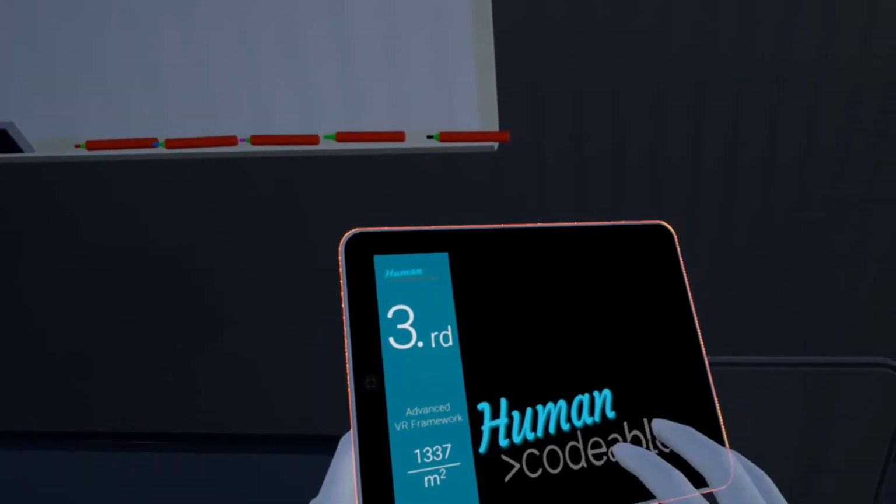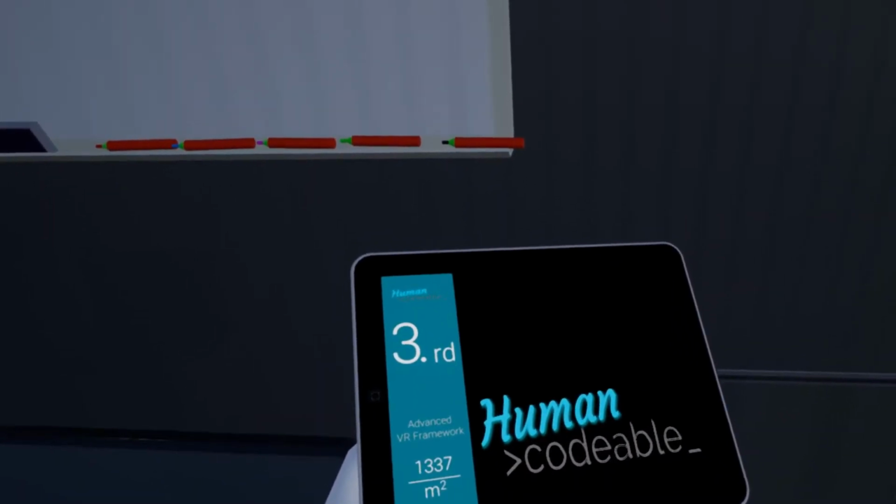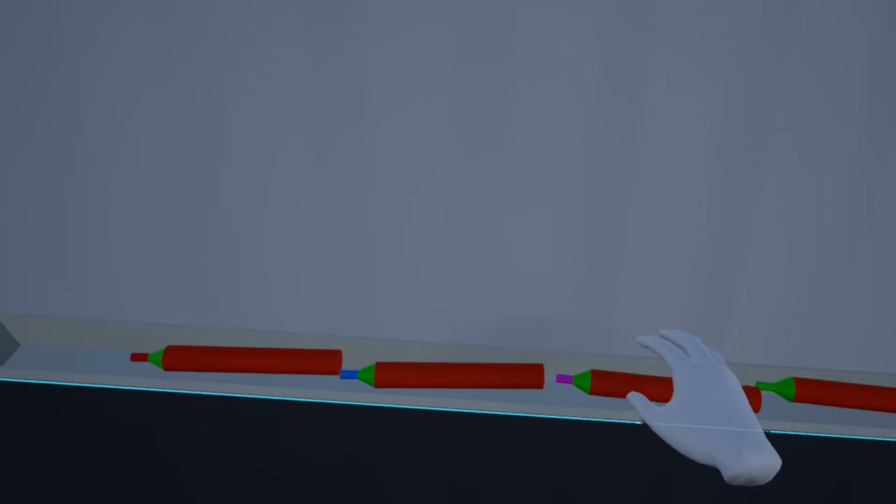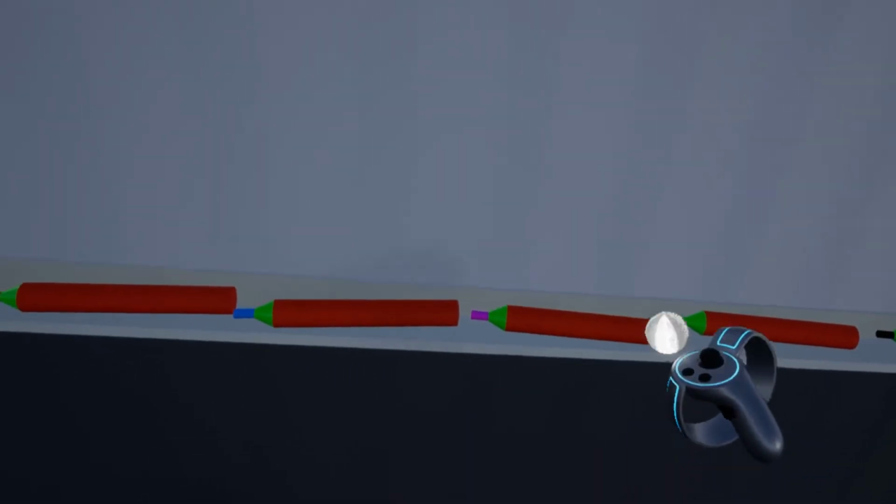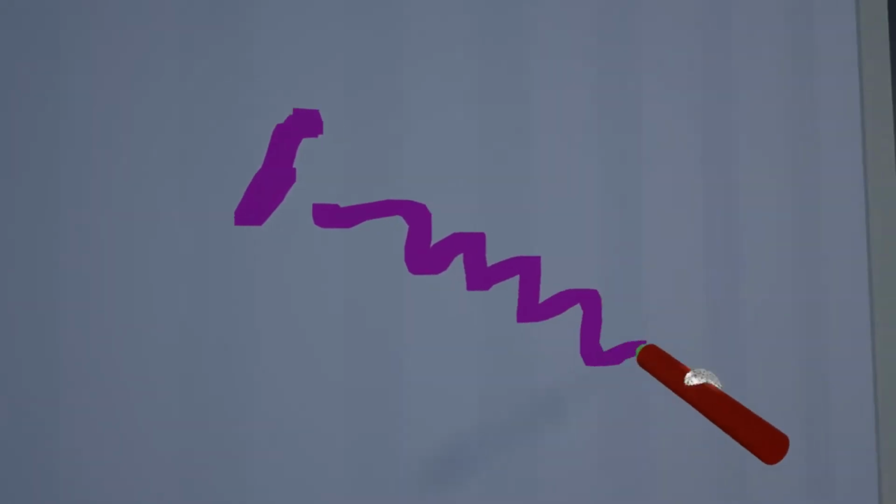If I press trigger, it stops the animation. If I press trigger again, it starts the animation. And another really nice thing is, for example, the whiteboard. So let me switch to this controller, for example. I could use it to draw on the whiteboard.